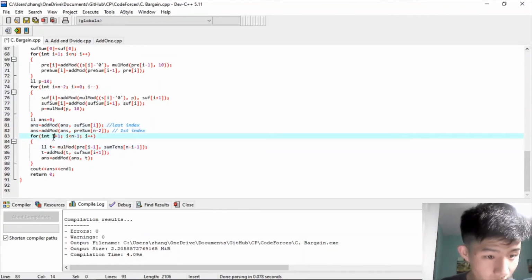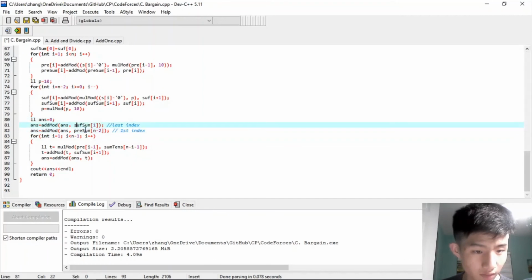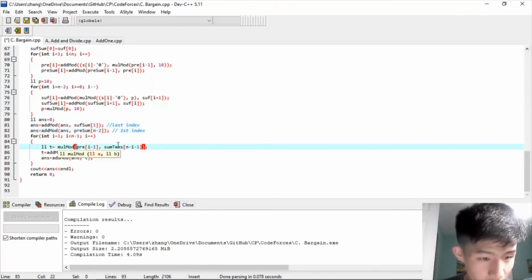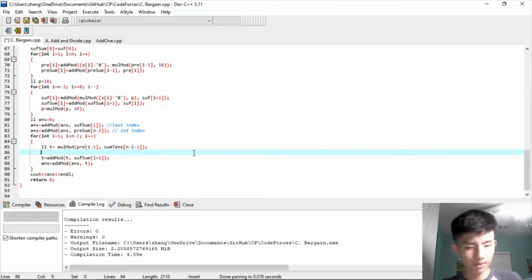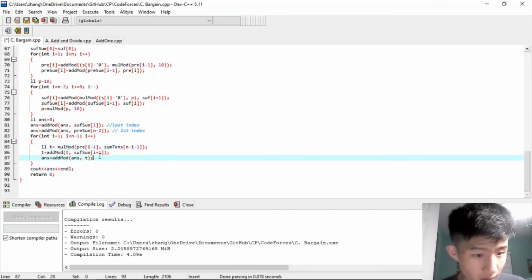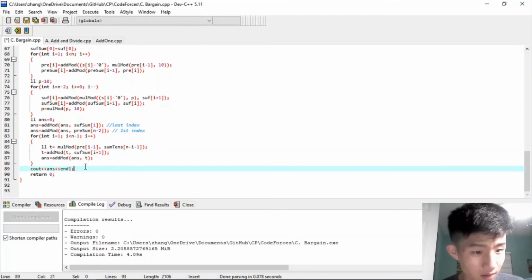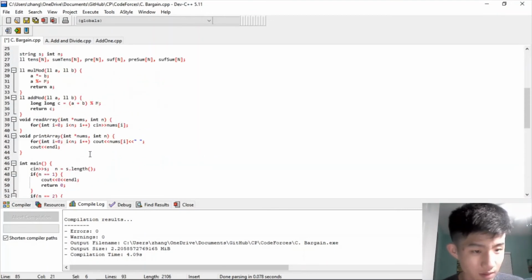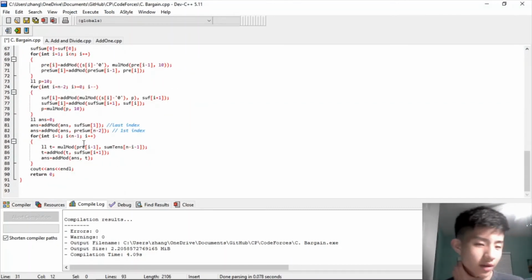Then these are all the middle numbers. You'll notice that it's not to n because we've already done the first and last index. Same equation here. This is simply the prefix times the sum of tens plus the suffix at the end. You simply add that, and don't worry about the mods here, you just remember to take the modulus. I think it's a good strategy.